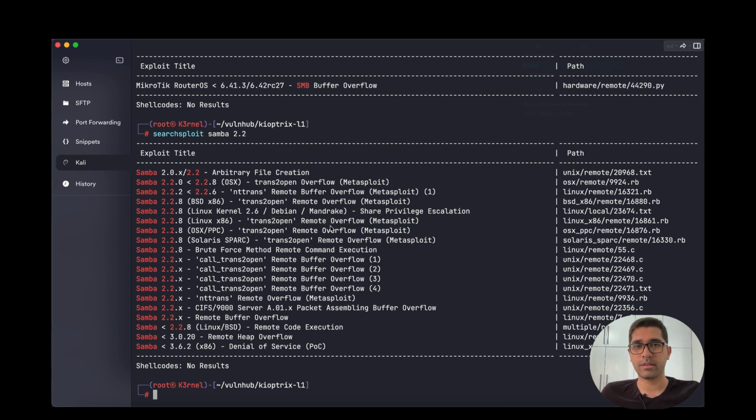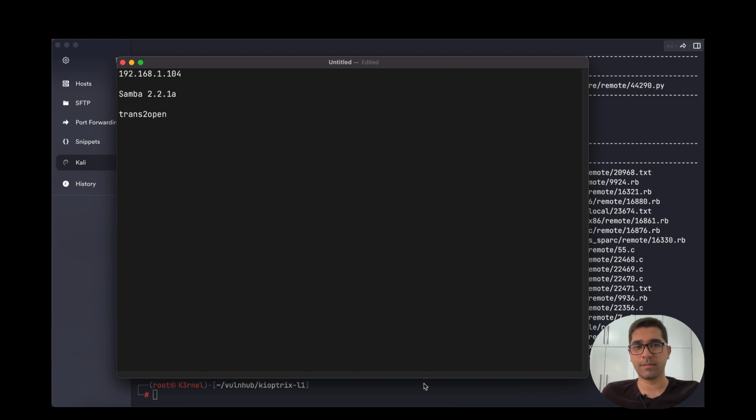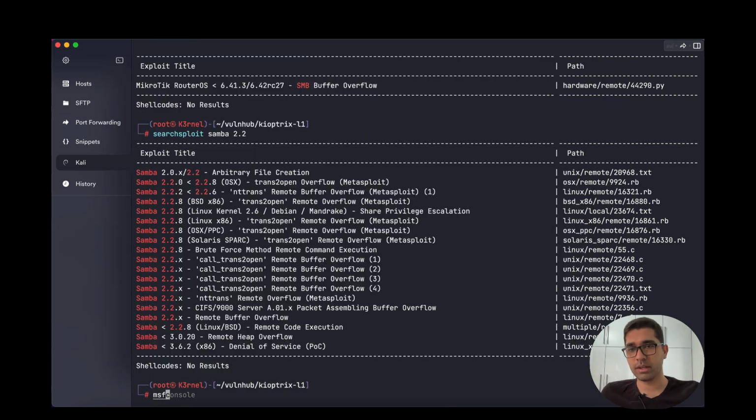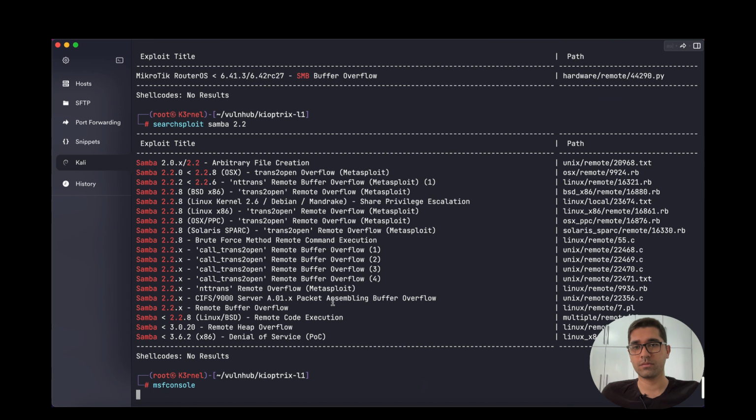As it shows here, we have a Metasploit exploit for this one, and we just use it. The term we are looking for is trans2open. Let's take a note of it. Use msfconsole again, and this time we search for trans2open. This is the vulnerability of this machine, which uses a very old version of Samba, but it should be easy for us to follow the exploit because it's offered by Metasploit.